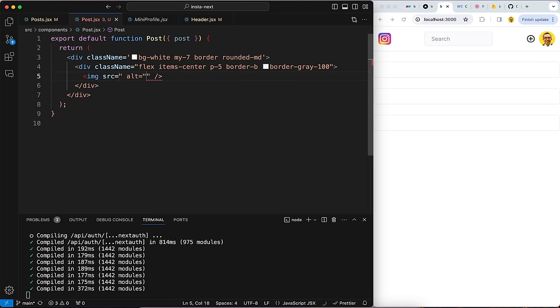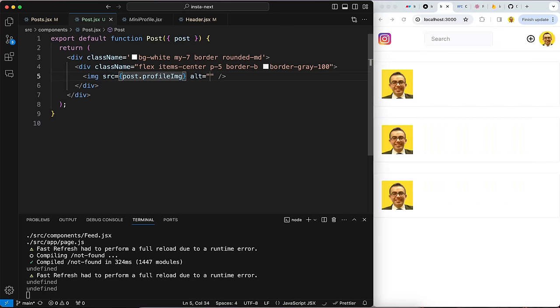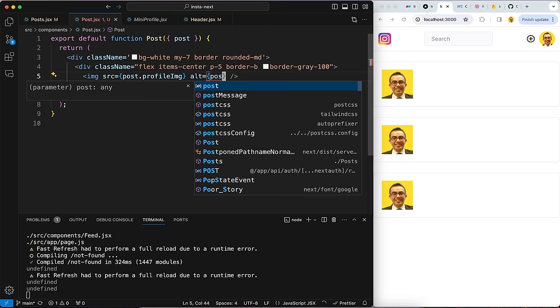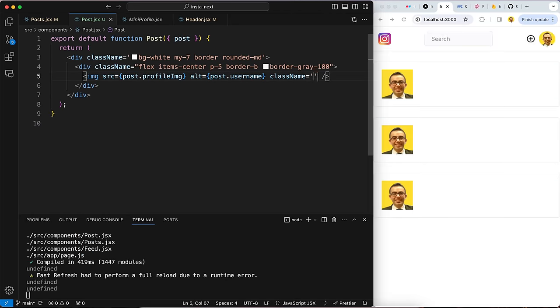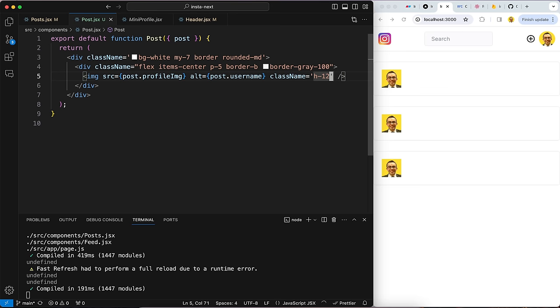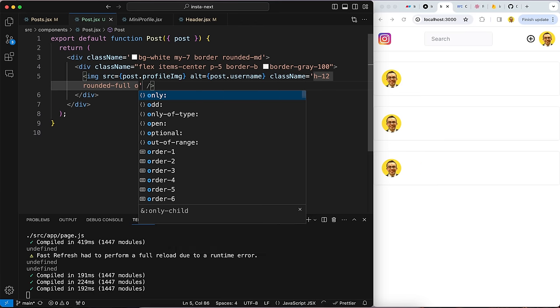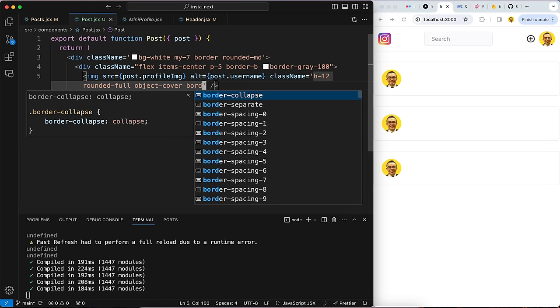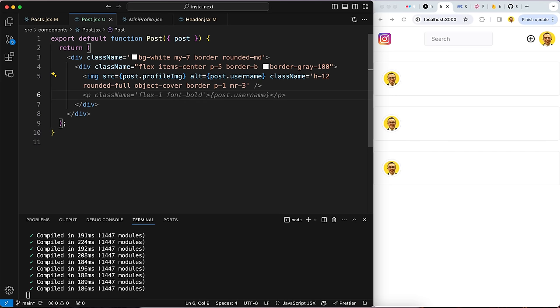The source is going to be post.profileImage. And then the alternative, for example, we can use the username, post.username. Let's style this one real quick. We're going to have h-12, height of 12. We're going to make it rounded-full, object-cover to keep the aspect ratio. And then we're going to have a border, padding of 1 and margin on the right side of 3. After the image, we're going to have a paragraph showing the username. We just made the font bold. And then we're going to use flex-1, which starts from here.